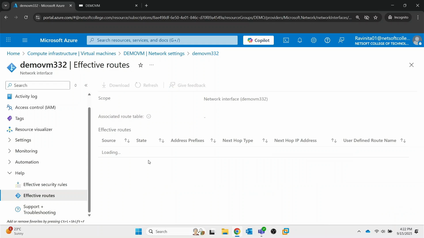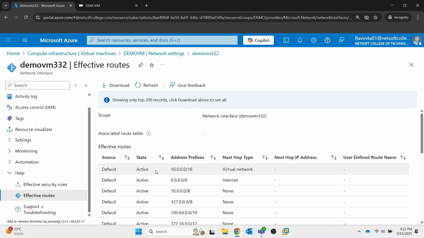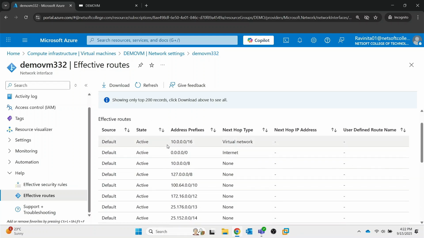Wait for it. It is scanning all the routes right now. And as you can see, if this machine wants to go to anyone in the same network, the next hop is virtual network. But apart from that, if this machine wants to go to any IP address in the world, the next hop is internet. And this internet hop is provided by Microsoft. 0.0.0.0/0 is just a wildcard to select all.